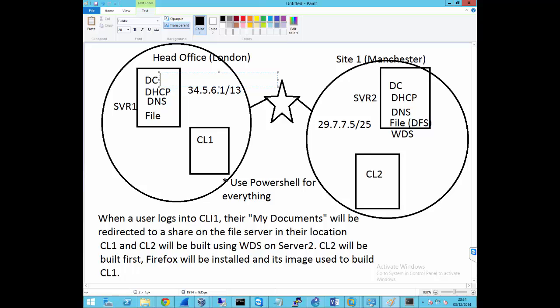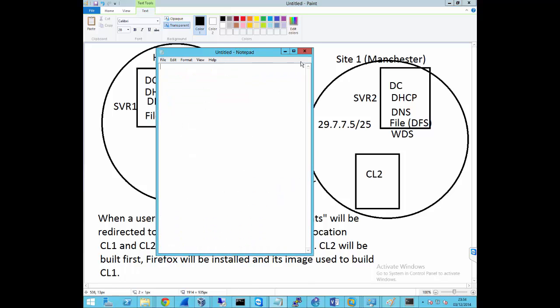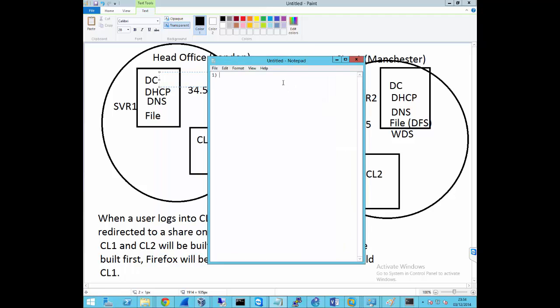So on the first site, we're going to build the domain controller first, I think, and then set up the DHCP and DNS. So step one would be to, yeah, carry on. Site one, yeah. Just list all the tasks.